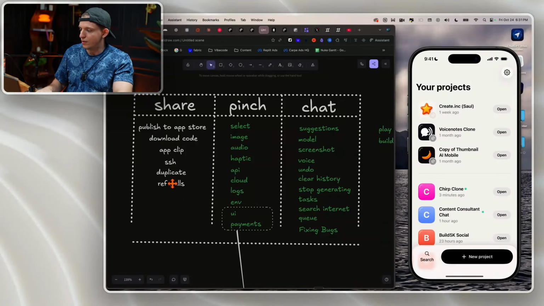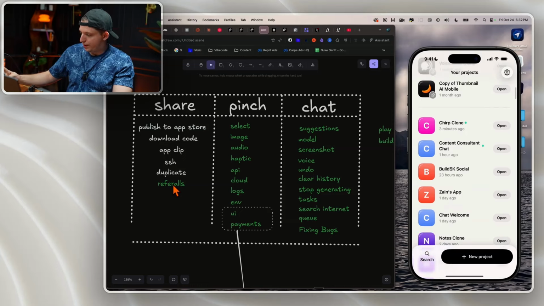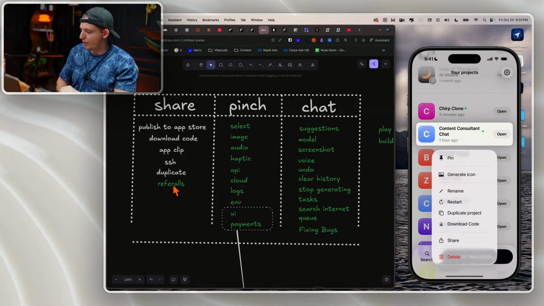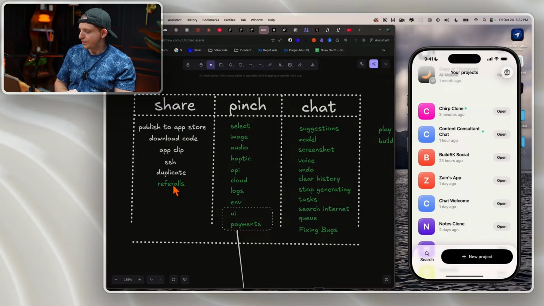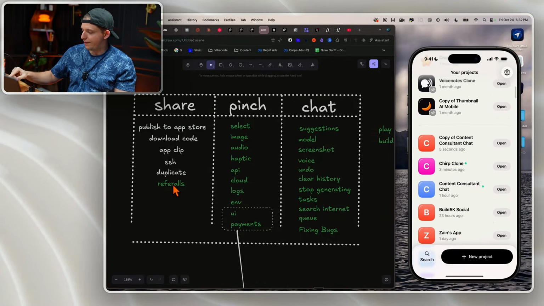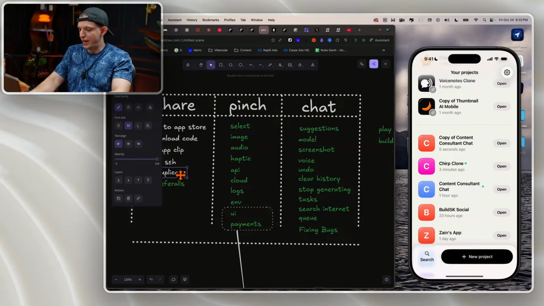So that is referrals. One other thing, we just created Chirp, which is the Twitter clone. If we wanted to clone that Twitter app that we were creating, this content consultant, we can actually duplicate the project. And so that's really fun. All you do is you press duplicate. You may have to refresh the page. There you go. Here we have copy of consultant. And so that is duplication.